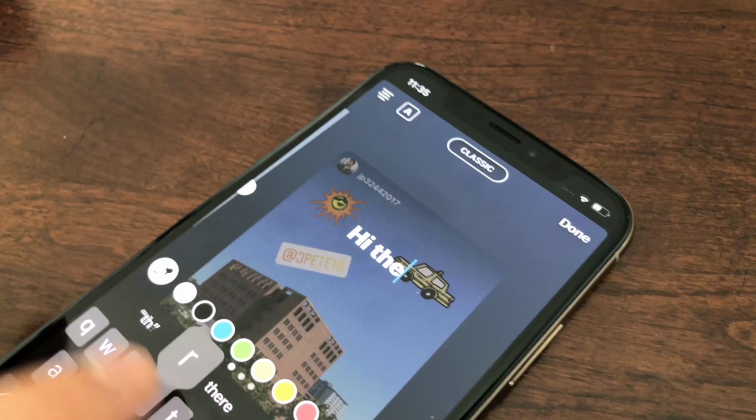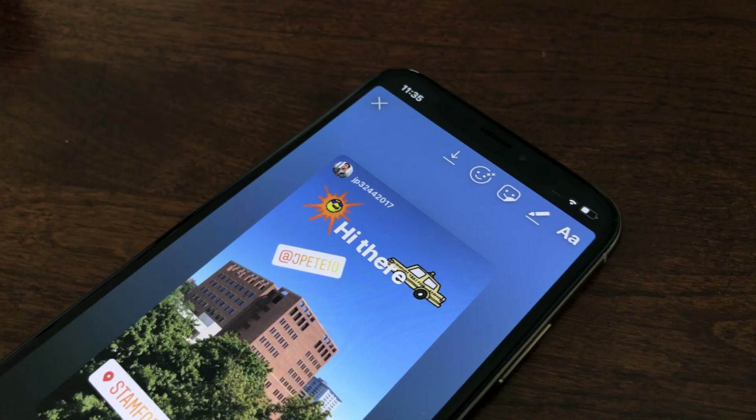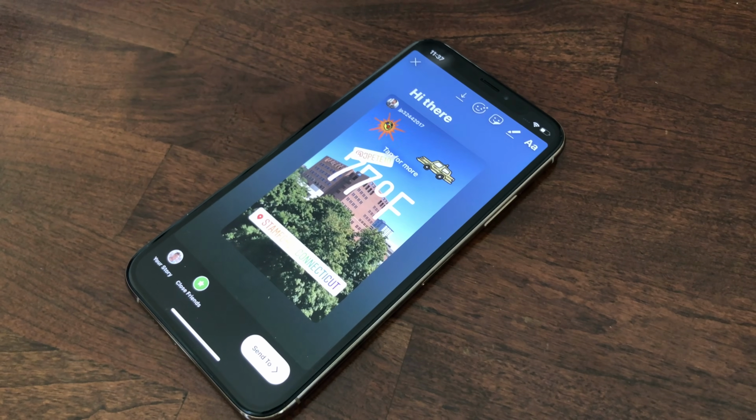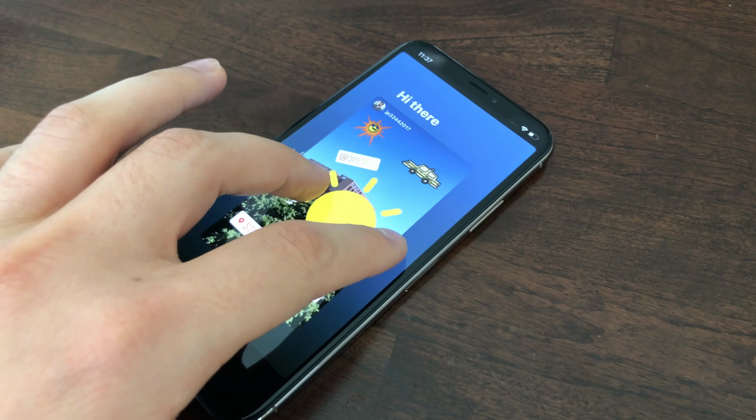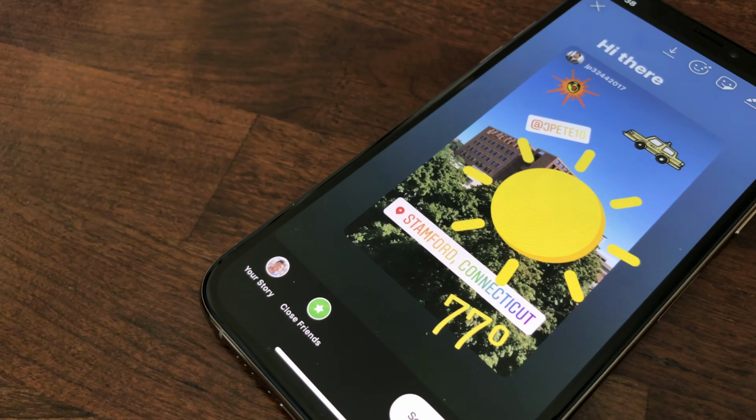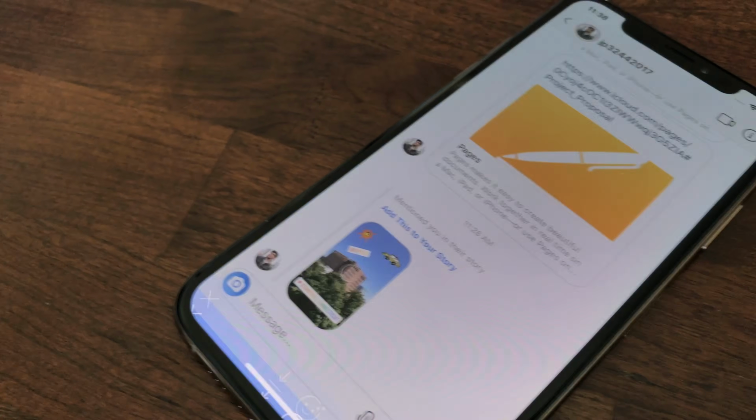Here, you can resize the post, add text, stickers, drawings, and more. Basically anything you could do if it were your own post. The only thing you can't do is edit the original content of the story. When you're done, send it to your own story, where it will stay for 24 hours.